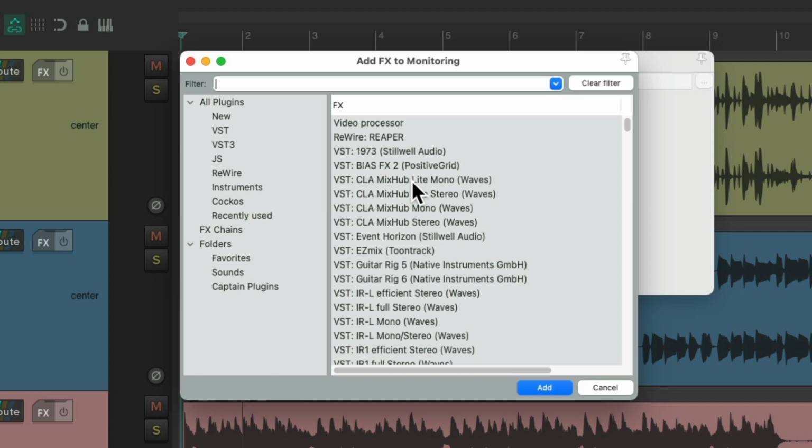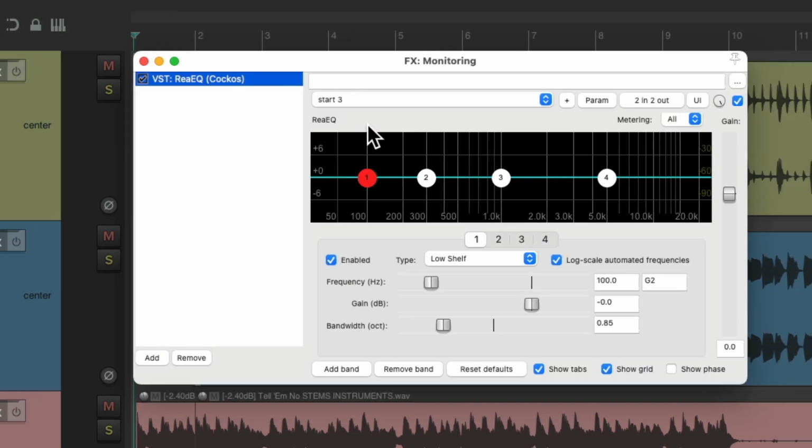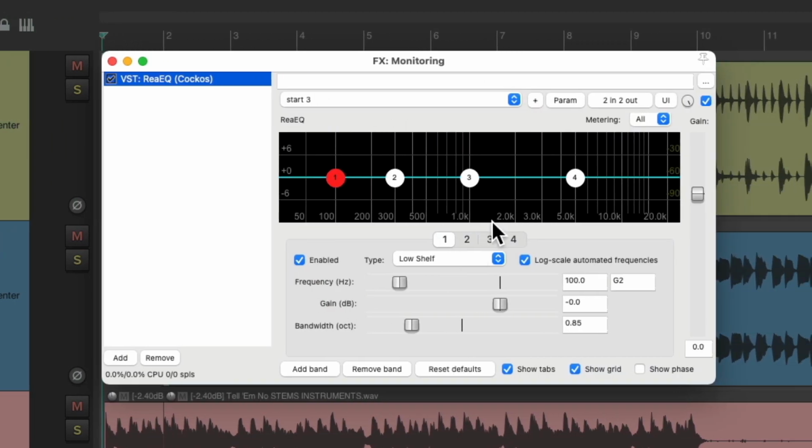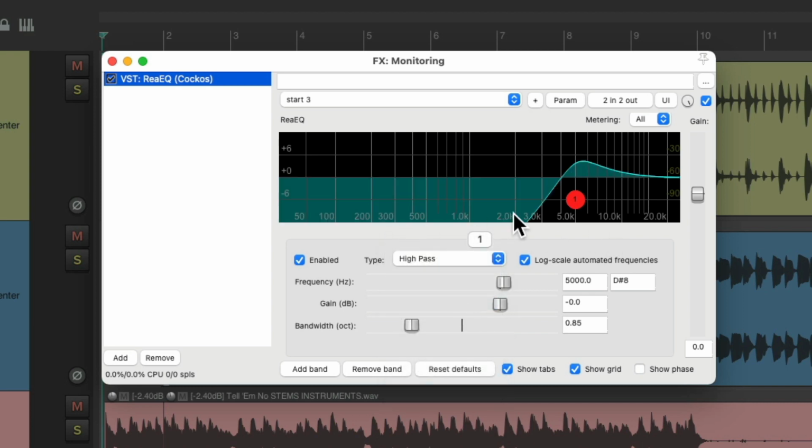So I'm going to start off with an EQ. I'll type in EQ in the filter, and we're going to choose the ReaEQ, because it comes with REAPER, so I know you have it. Double-click it, and it looks like this. Let's remove all the bands, except for one, and we'll change it to a high-pass filter, which is going to roll off the low end, making the mix sound thinner.